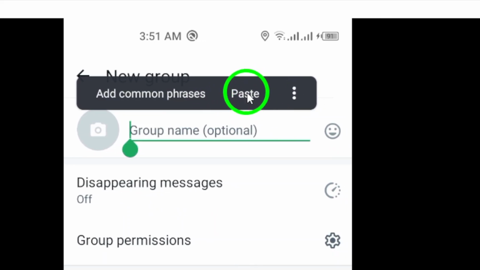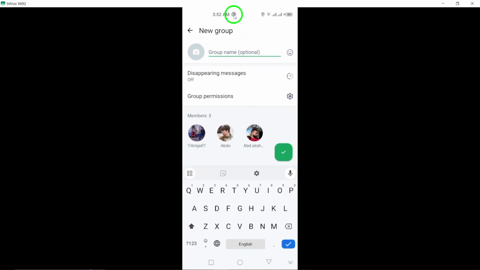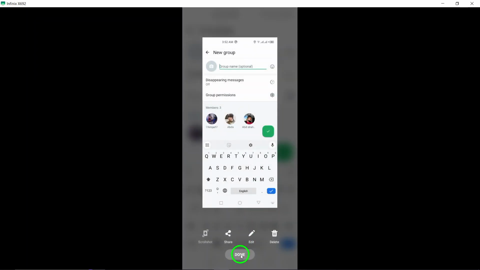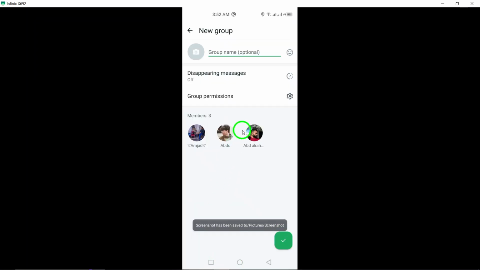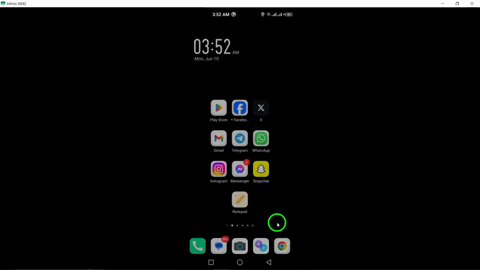Your WhatsApp group now features a unique font style in its name, adding a personalized touch to your group. By following these simple steps, you can easily customize your WhatsApp group name to make it stand out and reflect the essence of your group. Enjoy the process of adding a creative flair to your WhatsApp group.